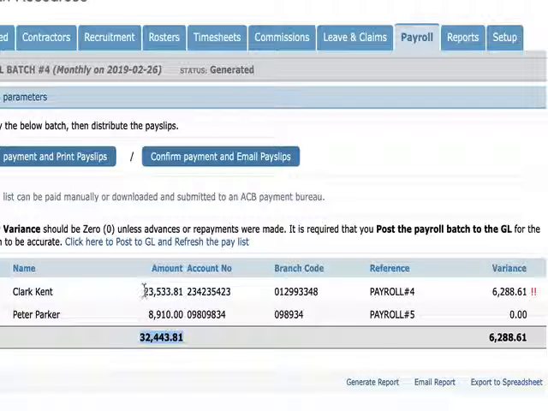So before we can actually trust these amounts, because I can see there's a big variance in one of these, a zero variance basically means that the salary slip and the amount due is the same. If there's a variance, then there may be a reason for it. In most cases there shouldn't be a variance, but there may have been a payday deduction or advance, or a saving that an employee requested, something that is supposed to cause a variance.